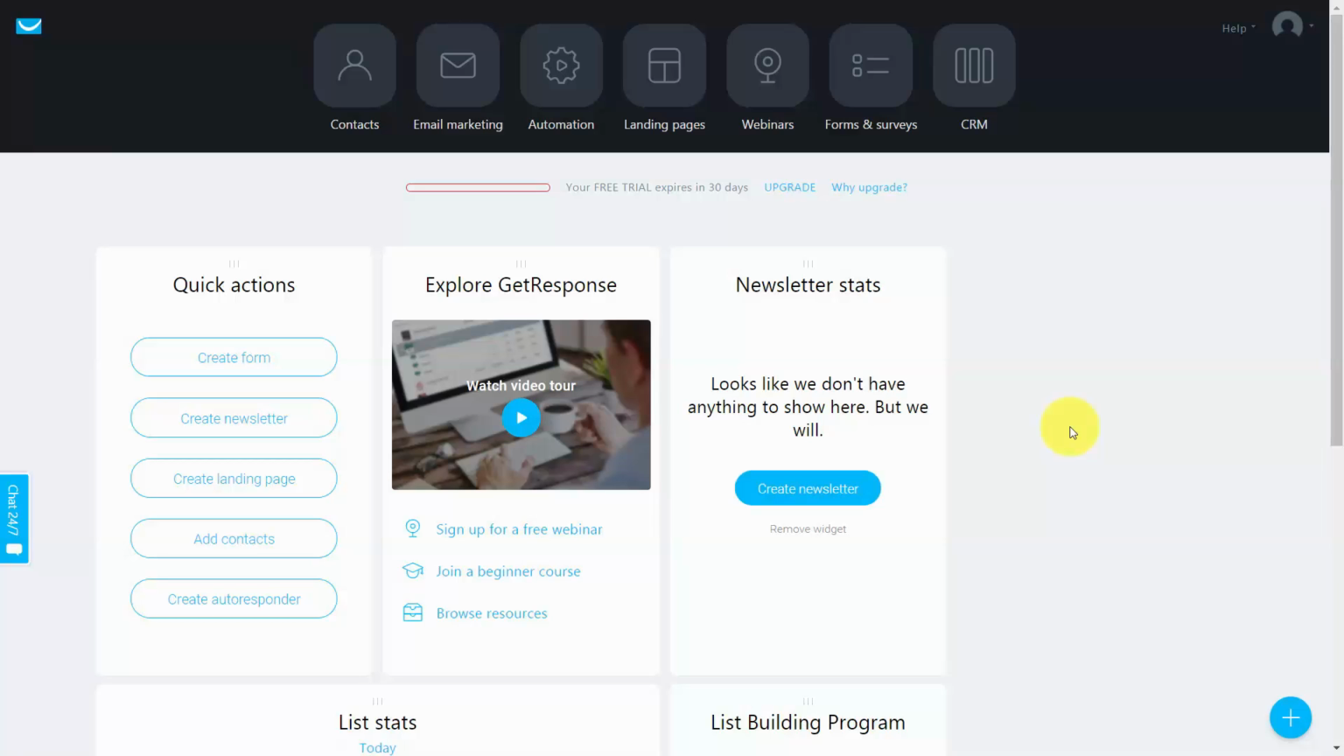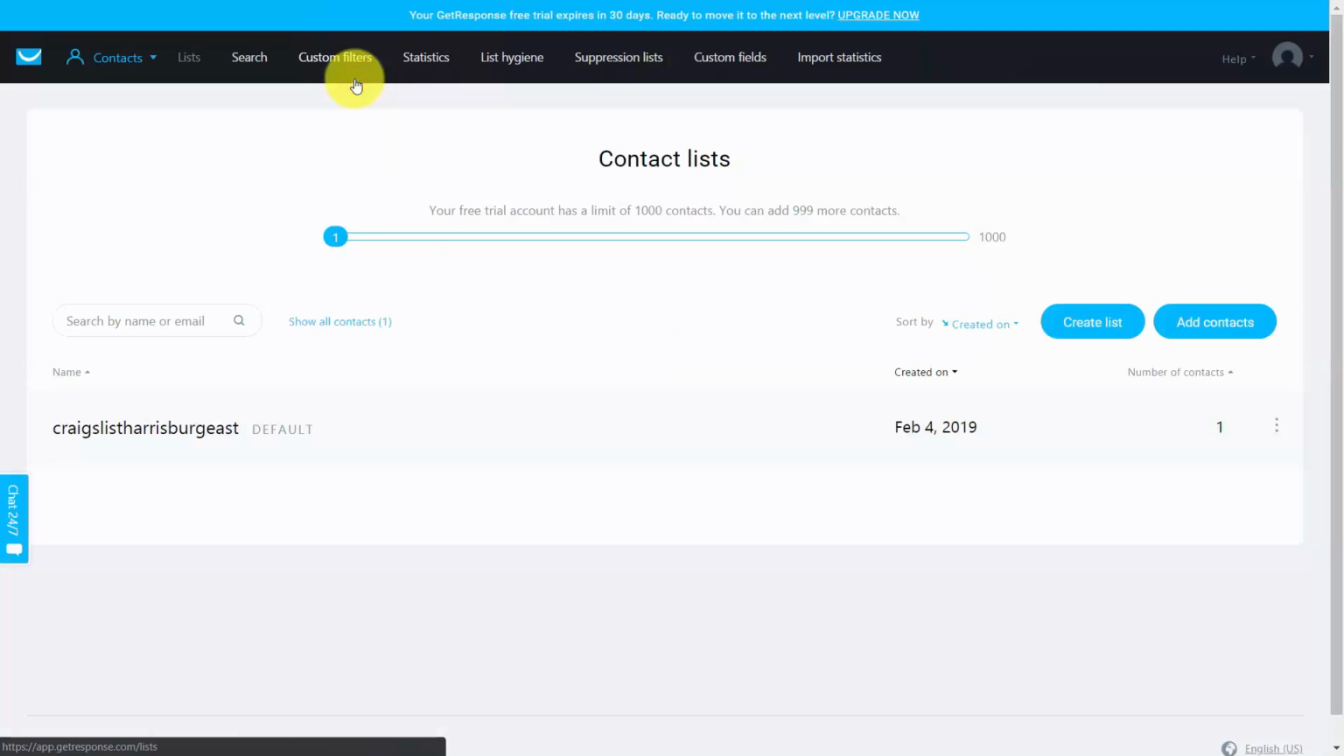Now, in order to get started with GetResponse right away, you're going to want to create a list in order to start capturing names and emails.